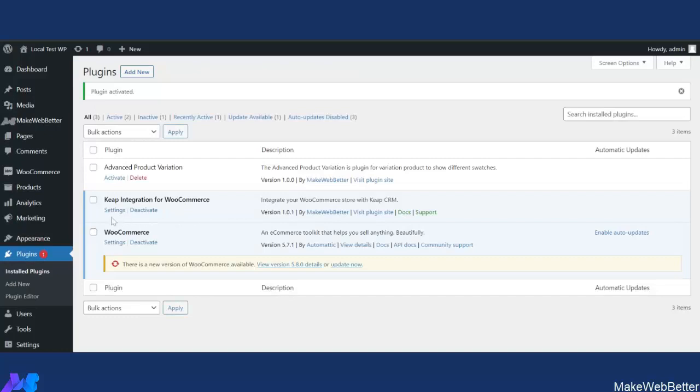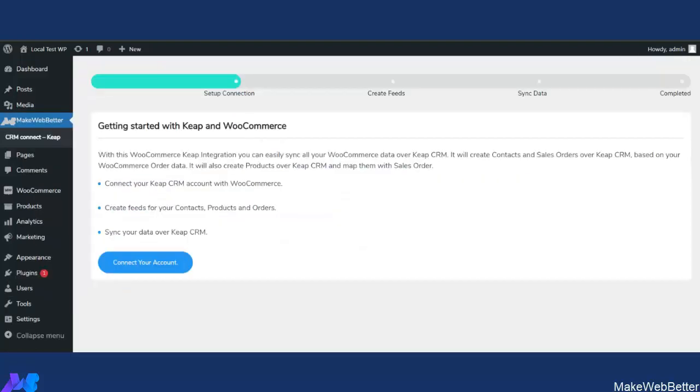Now let's see how to set up the plugin. Let's click on settings. Here the very first thing you have to do is connect your account to easily sync all your data over Keep CRM. So the first step is to connect your Keep CRM account with WooCommerce. Let's click on connect your account.